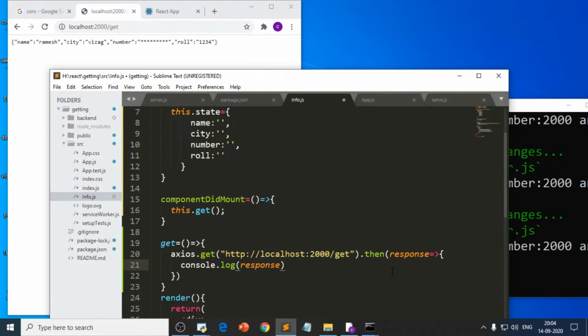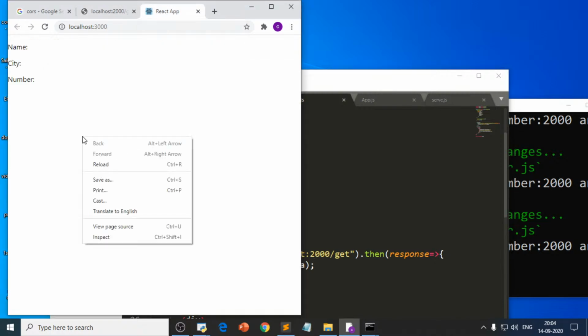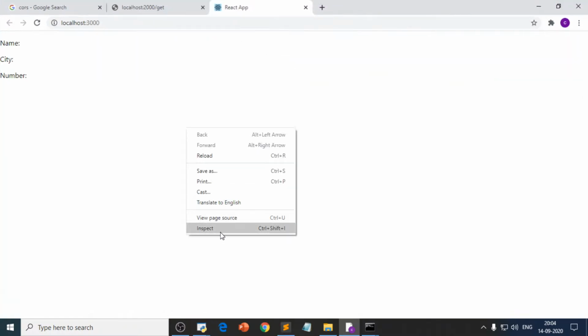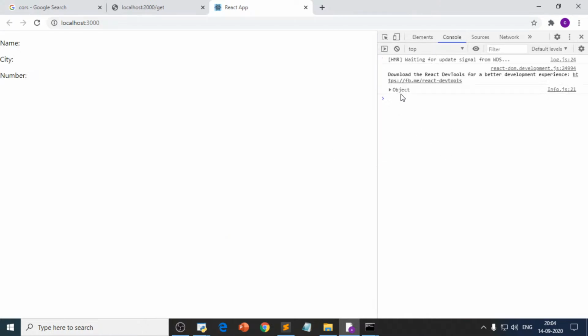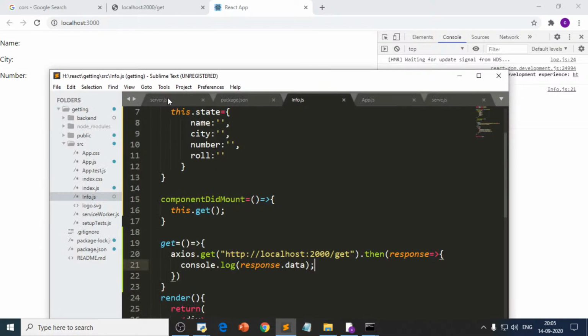If you want to see, you need to use like this, response dot data. Inside the console, I am saving this thing. Let's go to our front end, inspect, go to console. Did you see? I am getting one type of object. Yes, as I told you, JSON is a JavaScript object notation. There, the information I am having inside that URL or API is city, name, number, role. City, name, number, role.